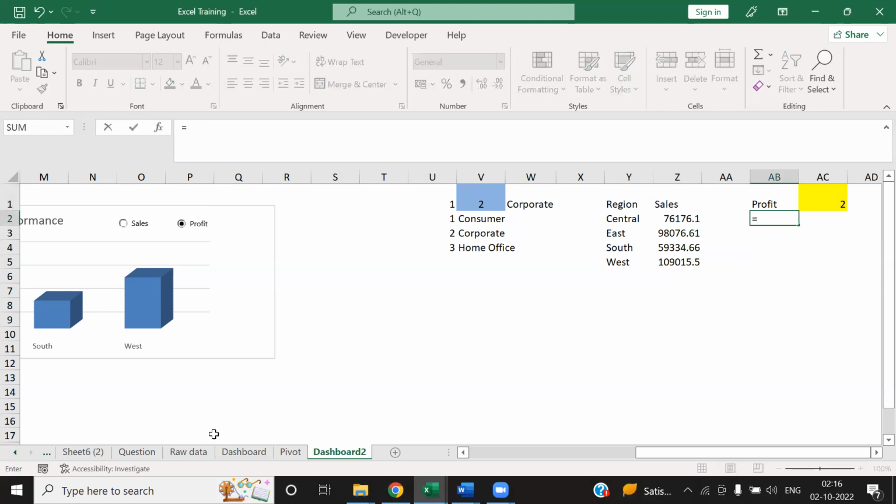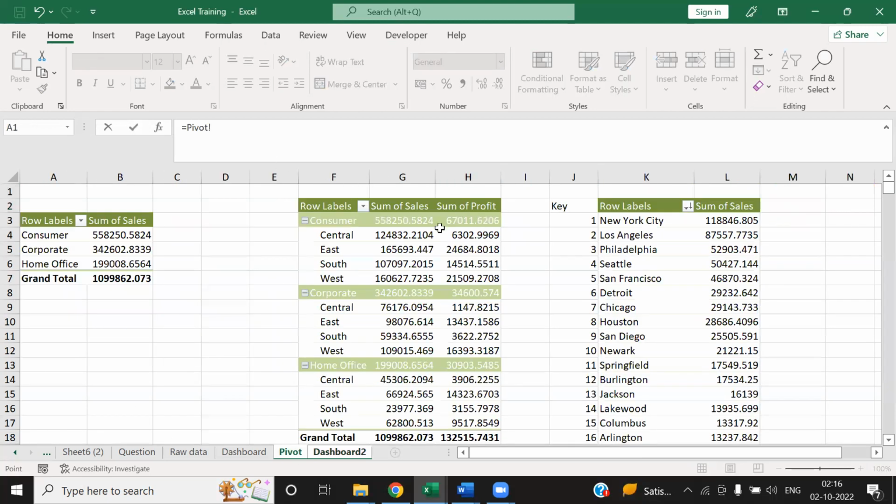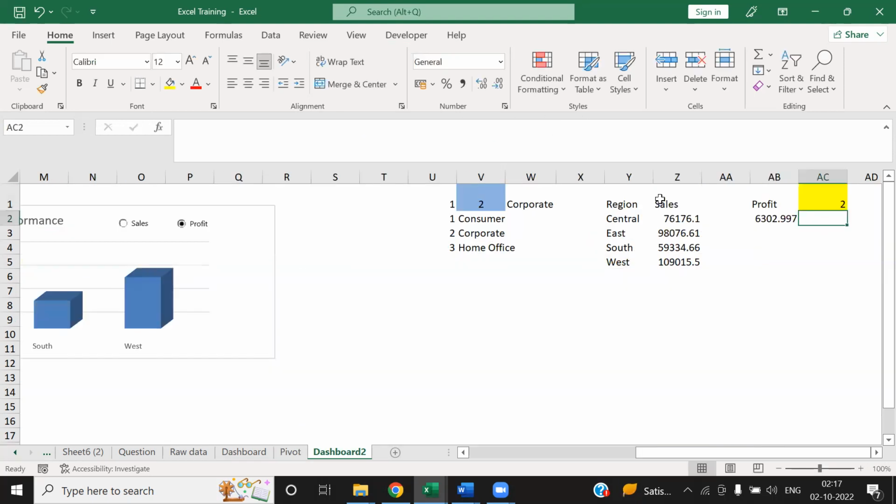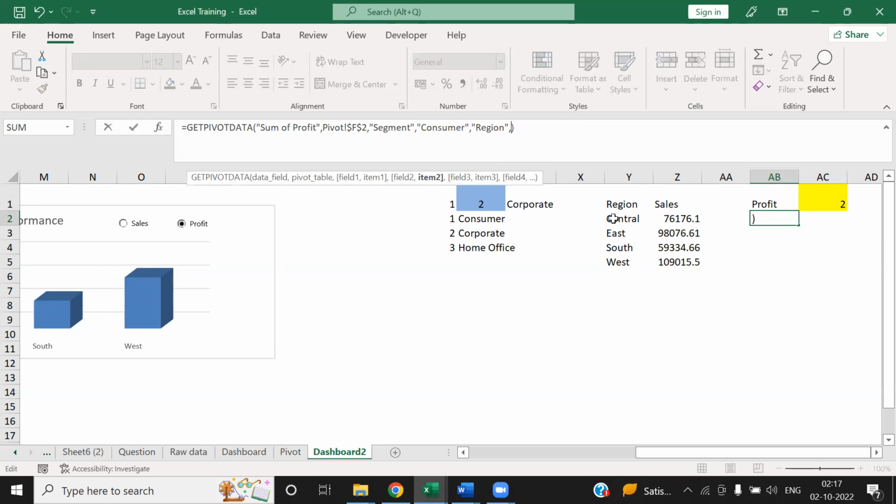Equal to, I'll go to my pivot. I have profit here. We have sales and profit. Same thing I'll do, I'll just link it with my pivot profit. So it is giving me profit. You can see here, this is giving me profit. Now I will make it dynamic. It is giving me static values. I want to link it with my central cells, and my segment will be corporate. I'll freeze the column of this.